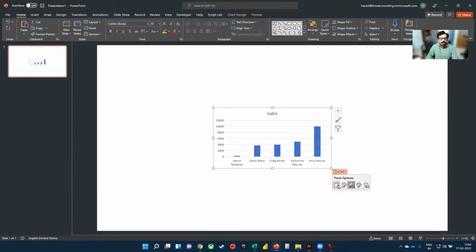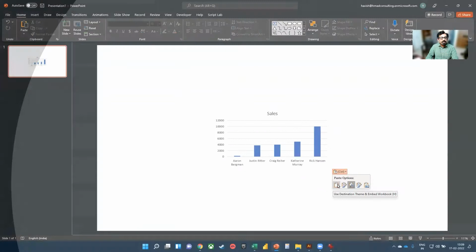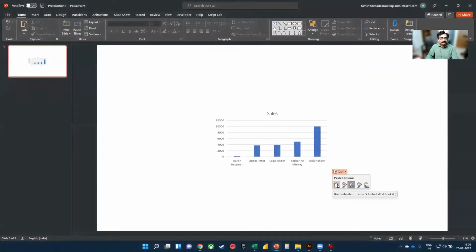In this control, we have 5 options with us. So we have destination theme and embed workbook, source formatting and embed workbook, destination theme and link data, source formatting and link data, and then finally as a picture. The picture is probably the easiest one to understand. It is just an image that is pasted. The first and the second are embed, and the third and the fourth are link.